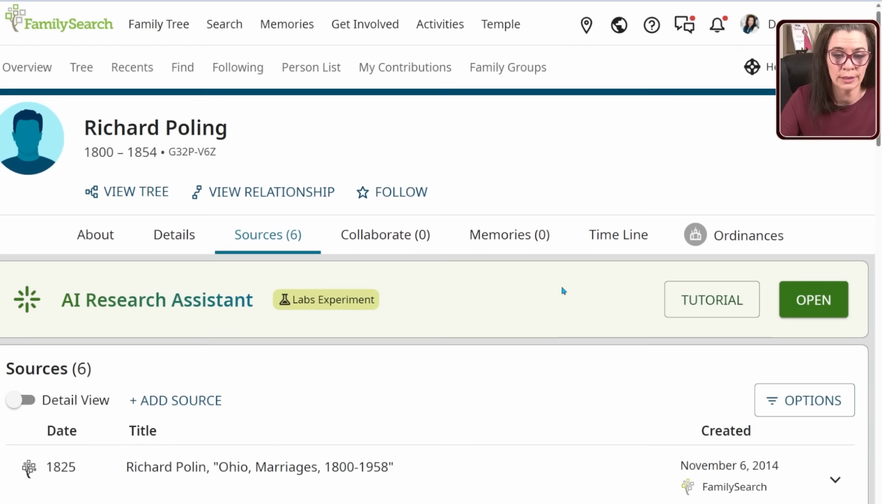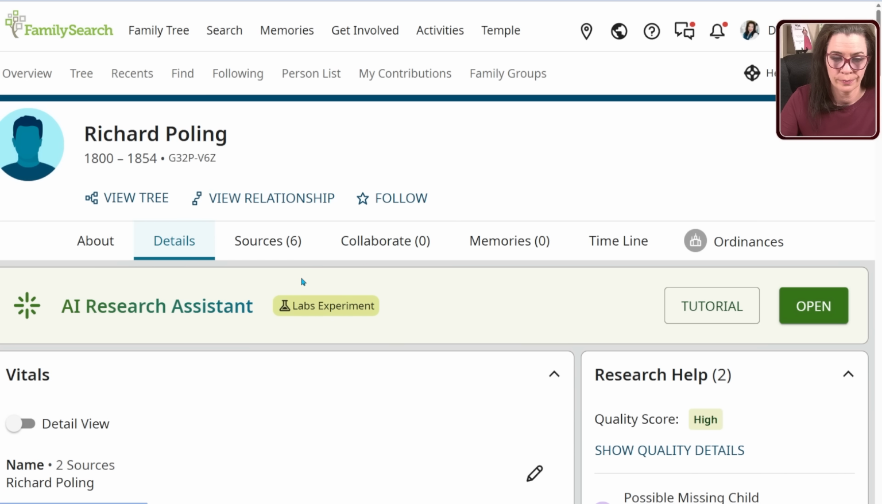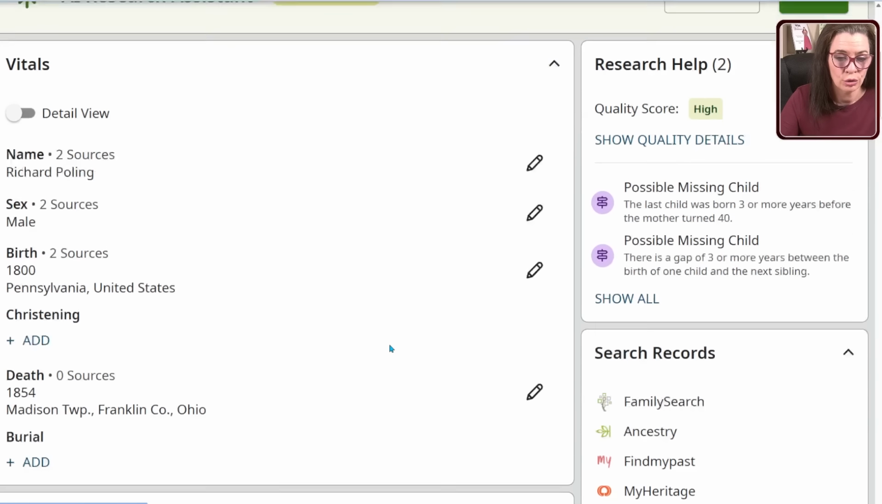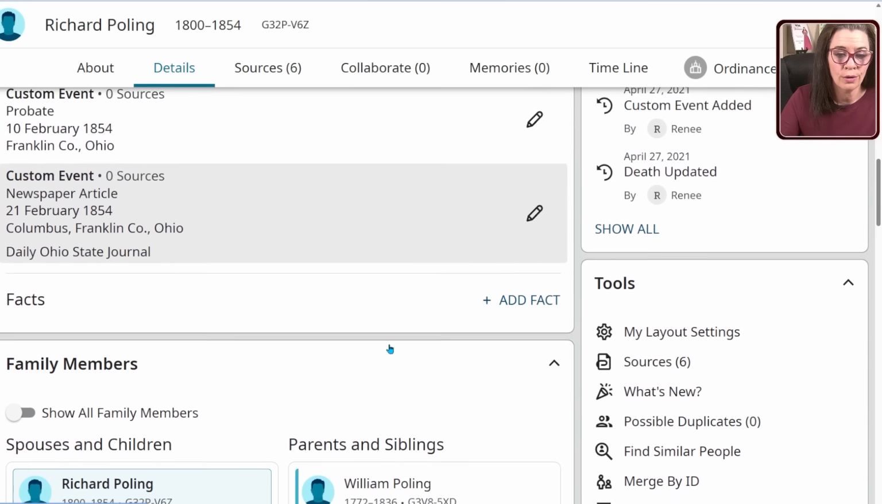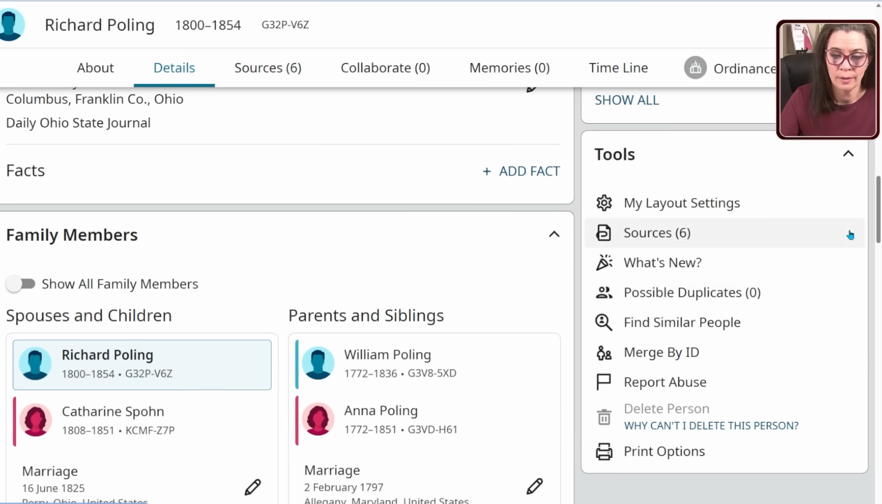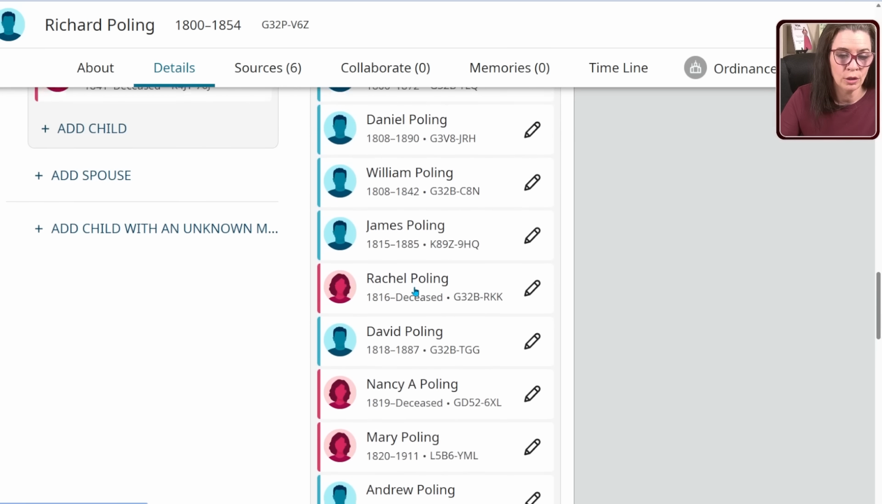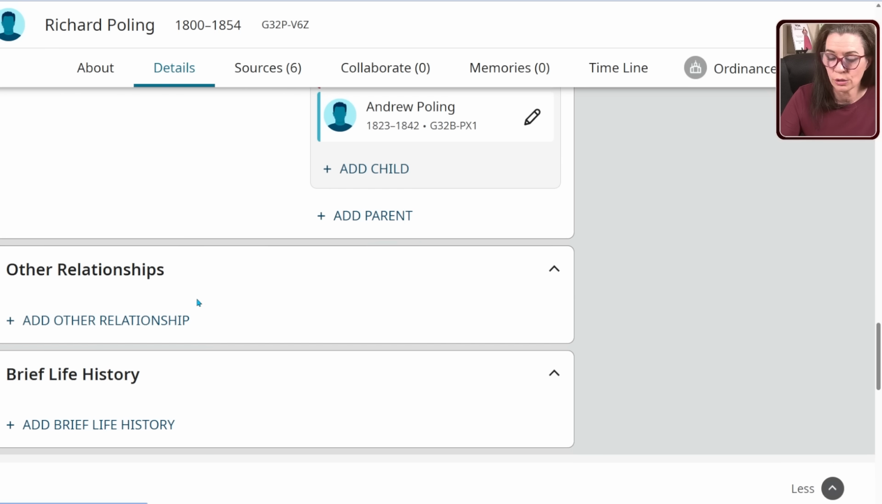Next, I'm going to scroll down on the details page. Make sure you're on the details page. Scroll, scroll, scroll. Now, your page may not be set up the same way as mine. If it's not, be sure to check out this My Layout setting to alter some of the blocks and to turn off some facts here or there. Regardless, keep going until you get to a block that says Other Relationships. That's the one you want. And then click on Add Other Relationship.